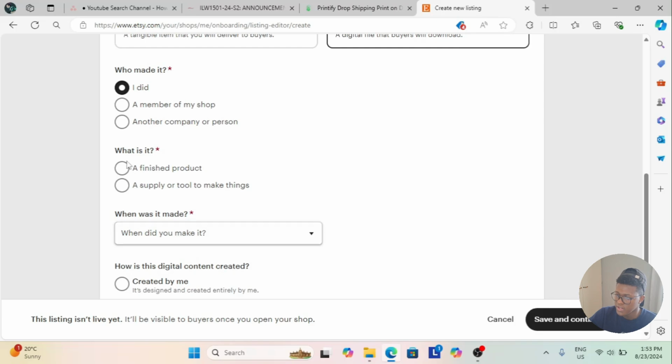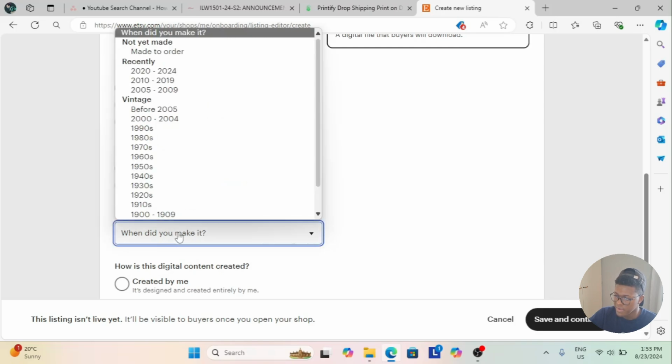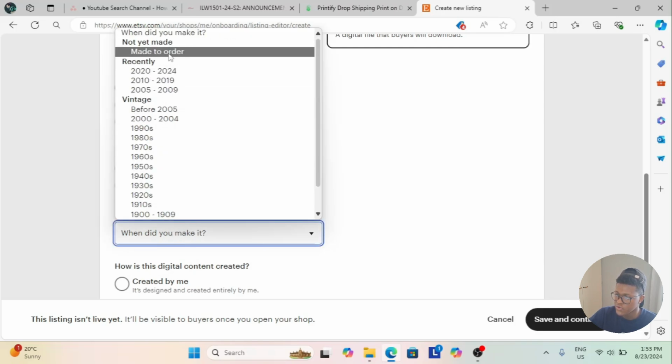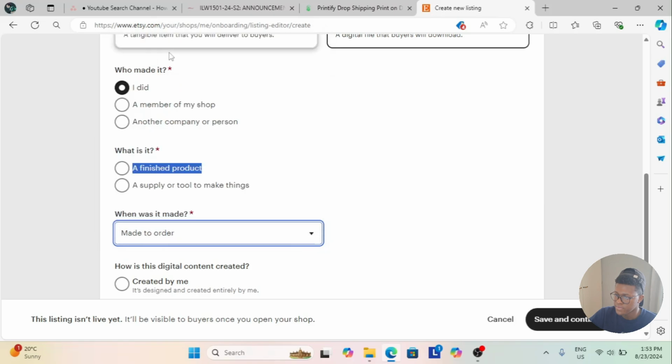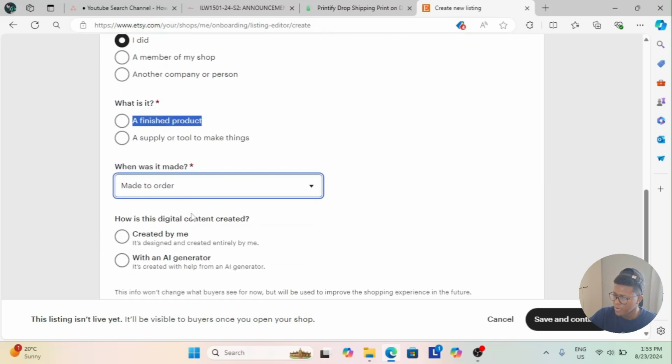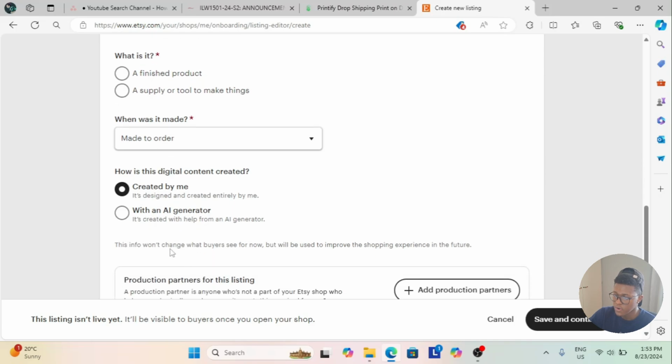What is it? It is a finished product. And when was it made? It was made to order. So you're going to scroll down again. How is this digital content created? I'm going to say it was created by me, or you could also choose with an AI generator. So basically, it's going to tell the customers that your work is either created by you or it is AI generated. This is very important information.